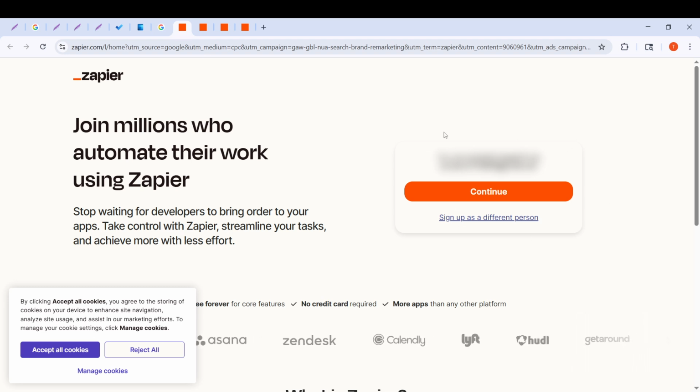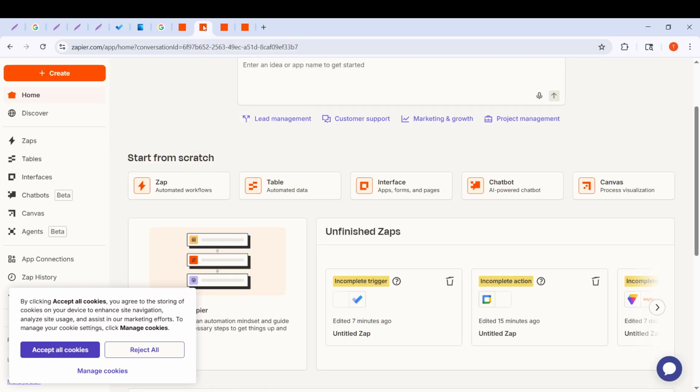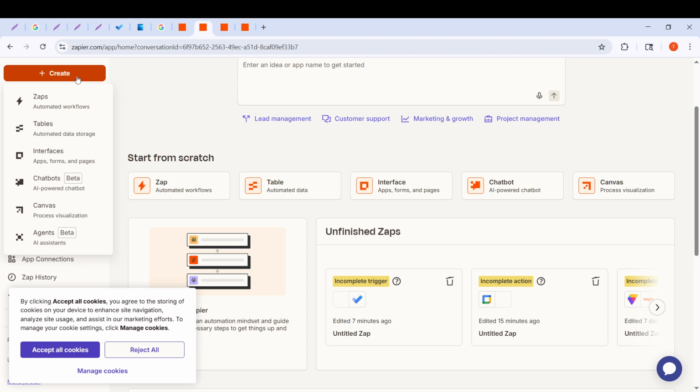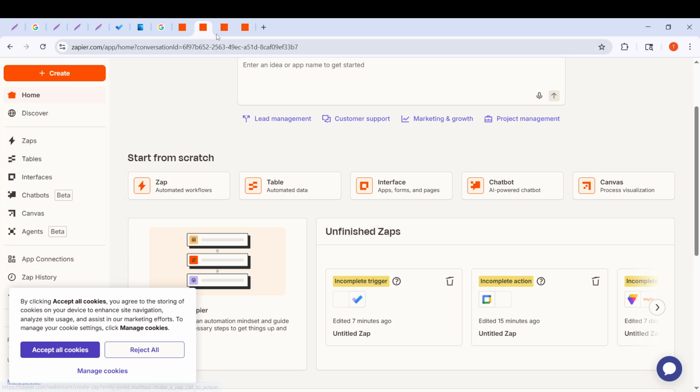Now that you're logged in, it's time to create a new Zap, which is Zapier's term for an automated workflow. On the Zapier dashboard, look for the option to create a new Zap. Click on that, and it will bring you to a page where you can set up this new automated interaction.